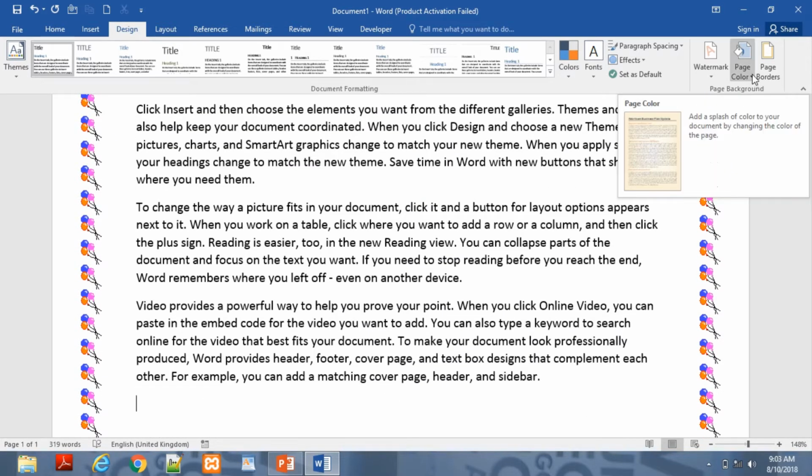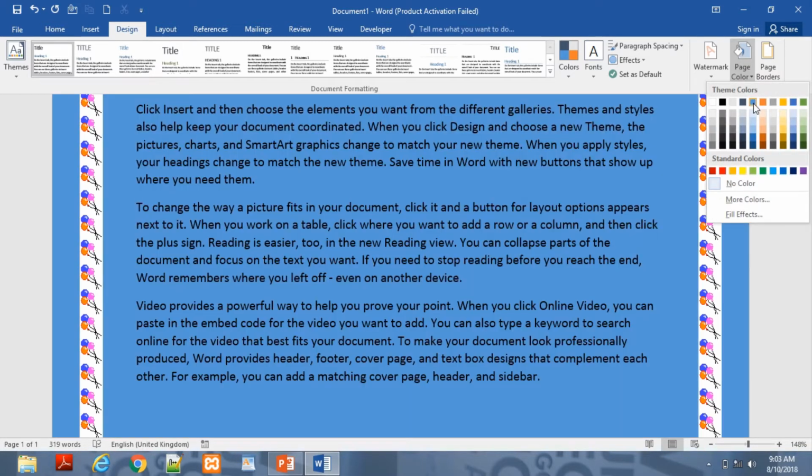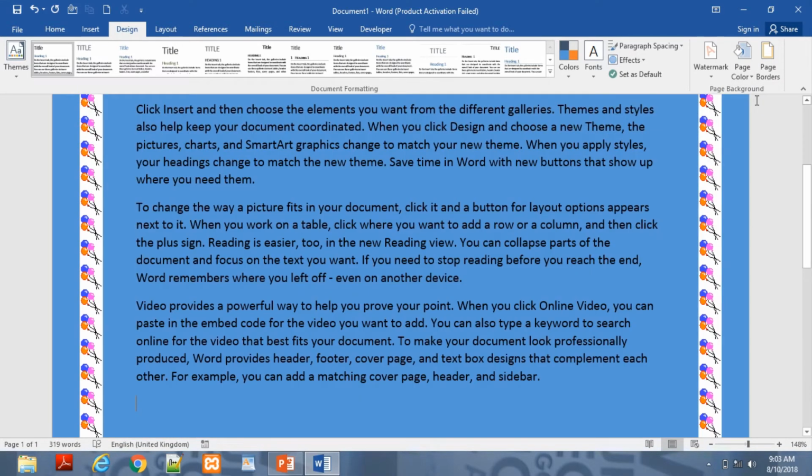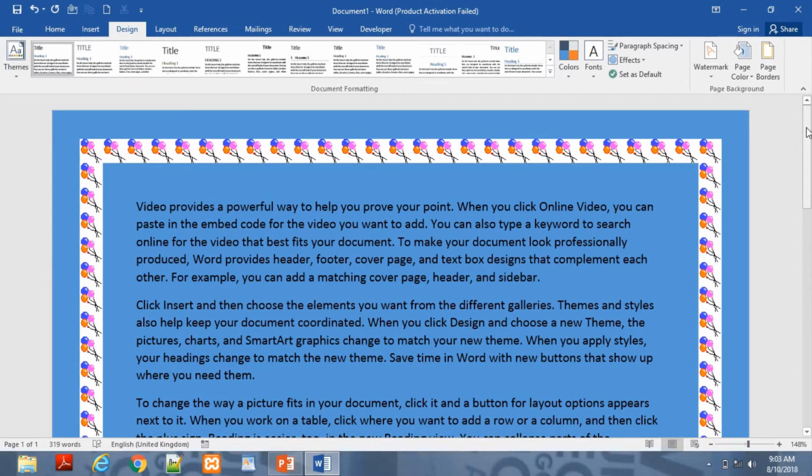So what am I going to use my page border for? I can use any color I want. It will come out the way I want it, any color at all. But for me, I would love to use something blue. So this is how it will look. It will make your work beautiful. It will beautify your work.